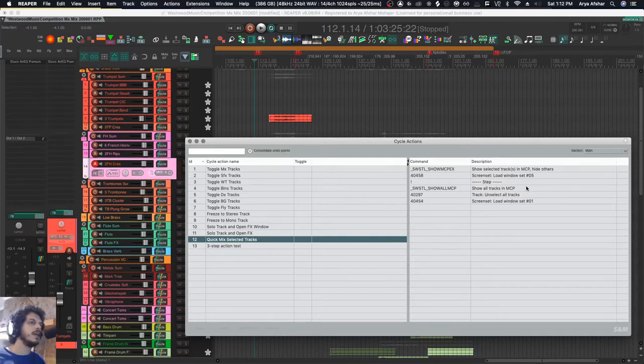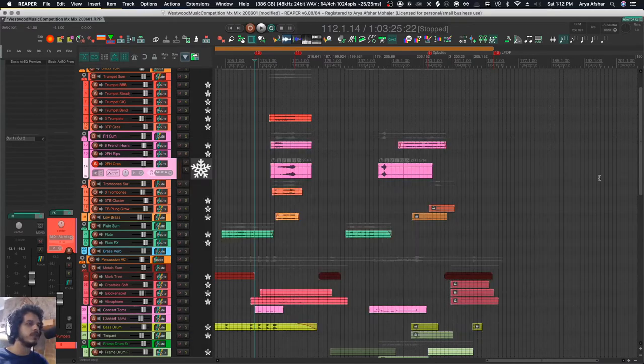Once I'm happy with it, I hit it again. Now all the tracks are again shown in the mixer control panel. All the tracks are unselected and load window set 1 is selected, which is this window set, my arrange view.